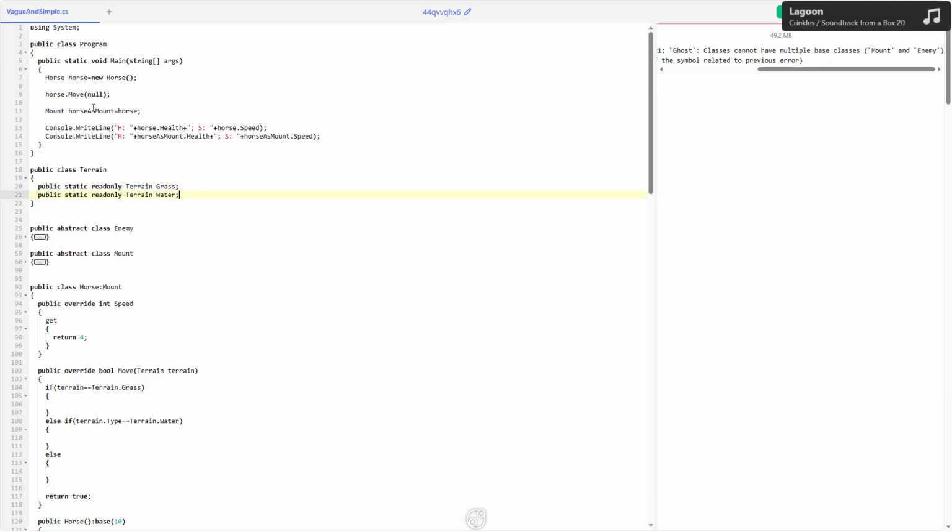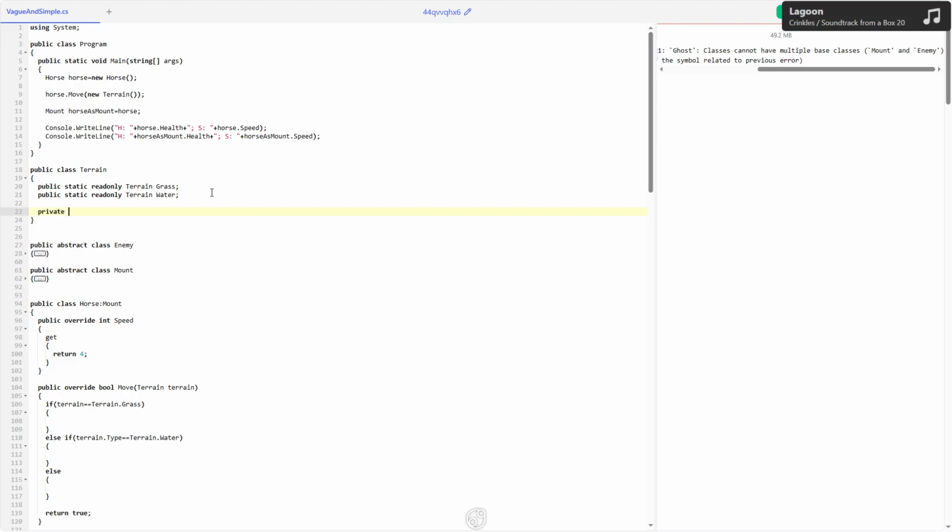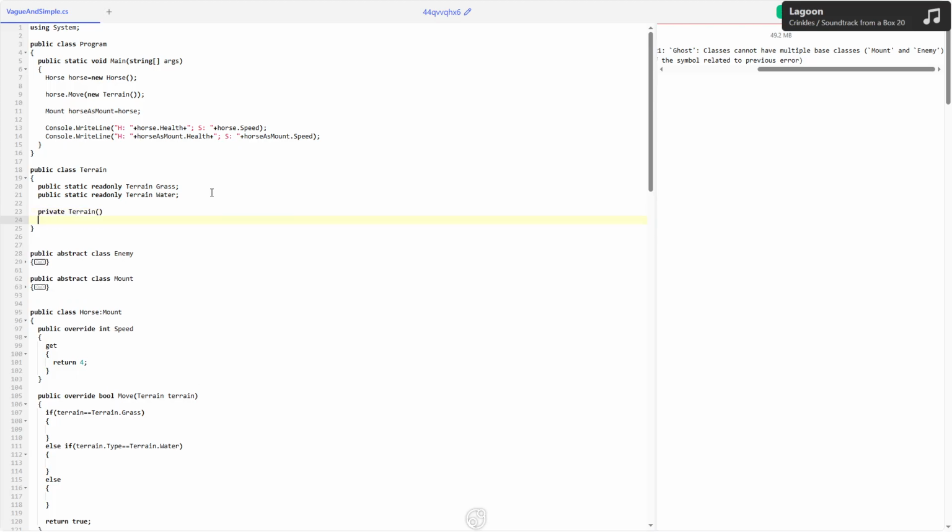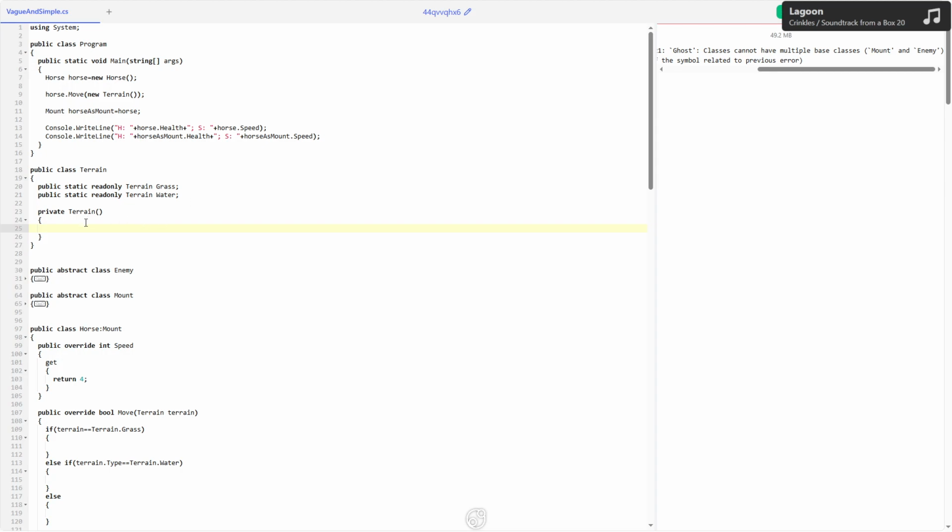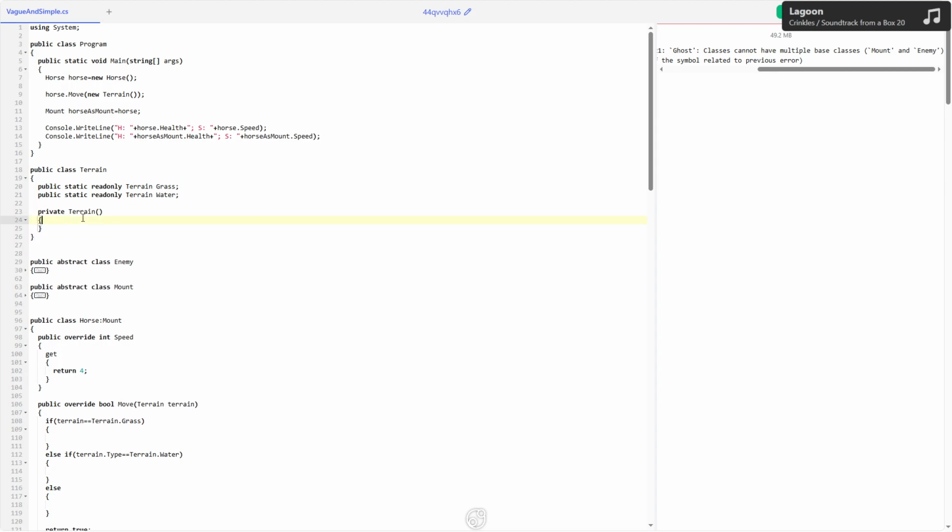And if we require terrain, well, we can create a new terrain still. But we know how to prevent that. We can just make a private Terrain. That's what we did earlier for mount. We make the constructor hidden. In this case, we don't have any child classes we care about, so we can make it private and final. And suddenly, this is not possible anymore. The only way to get a terrain is by Terrain.grass or Terrain.water.